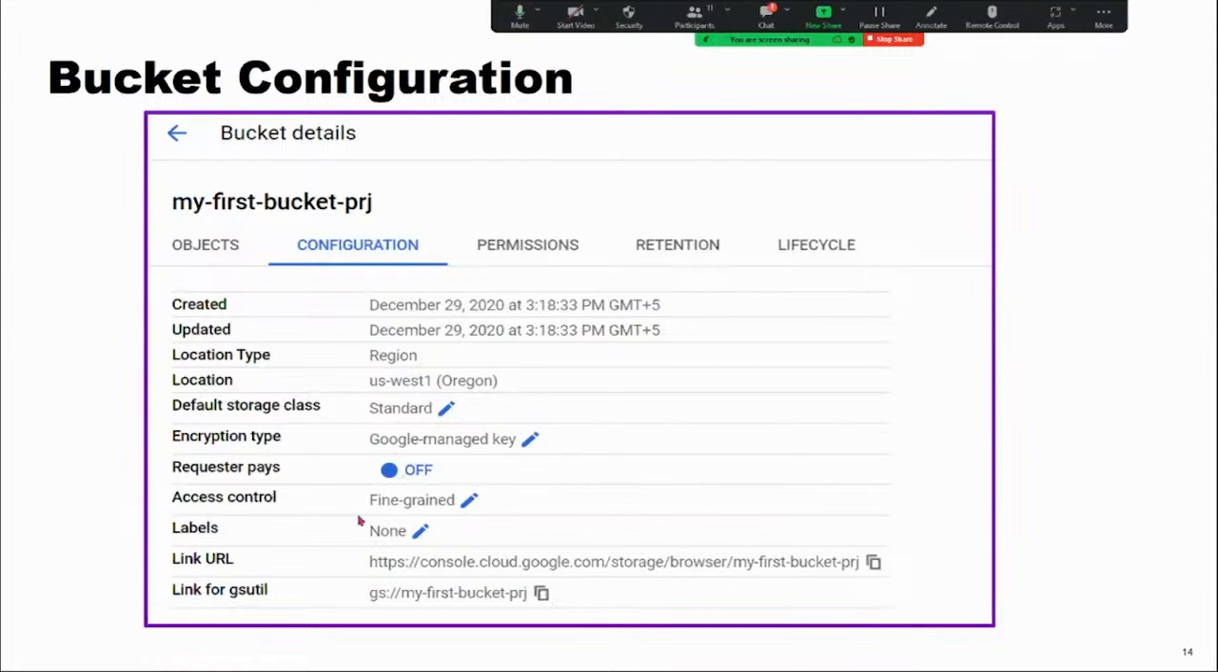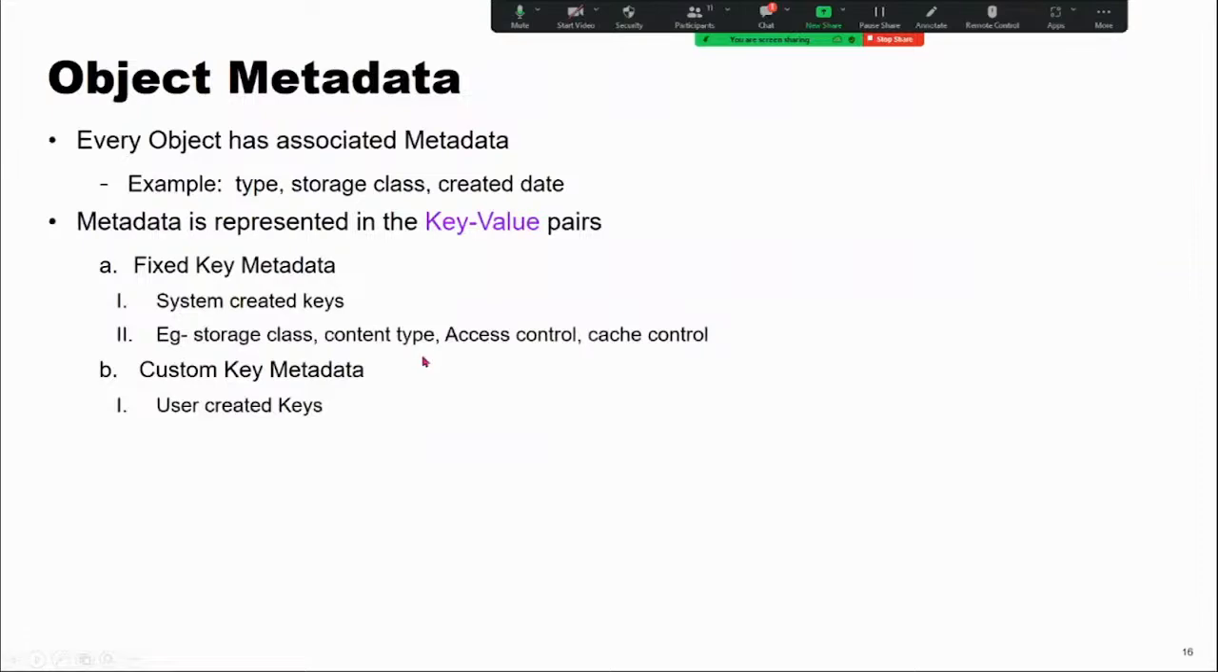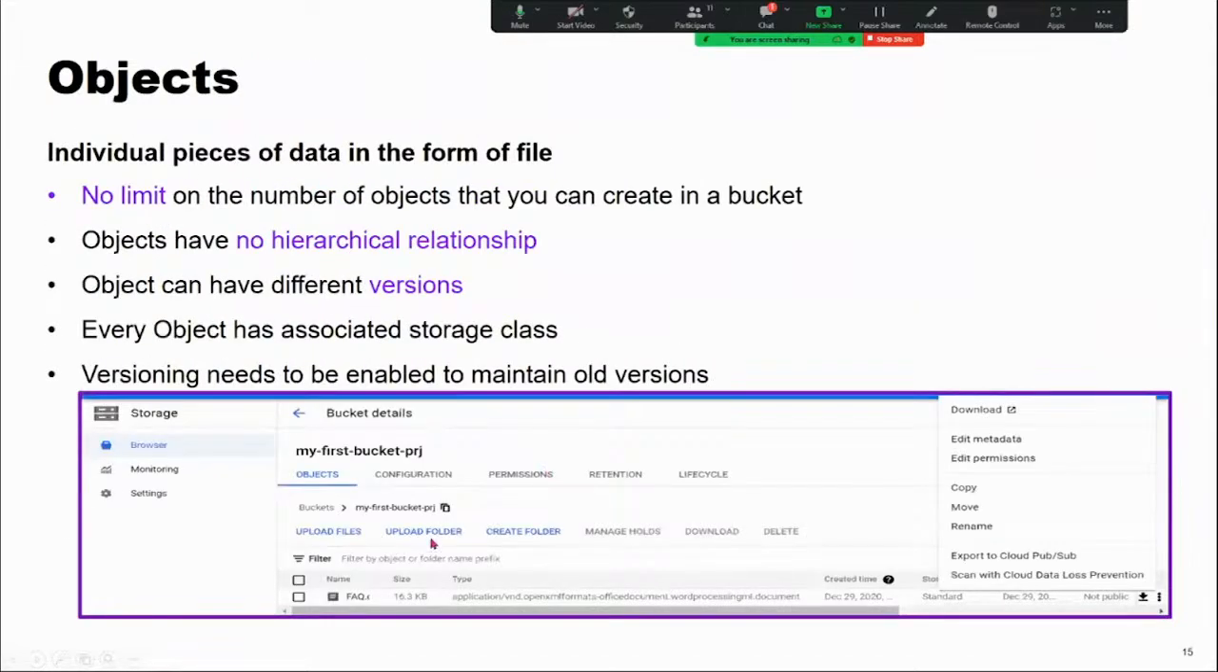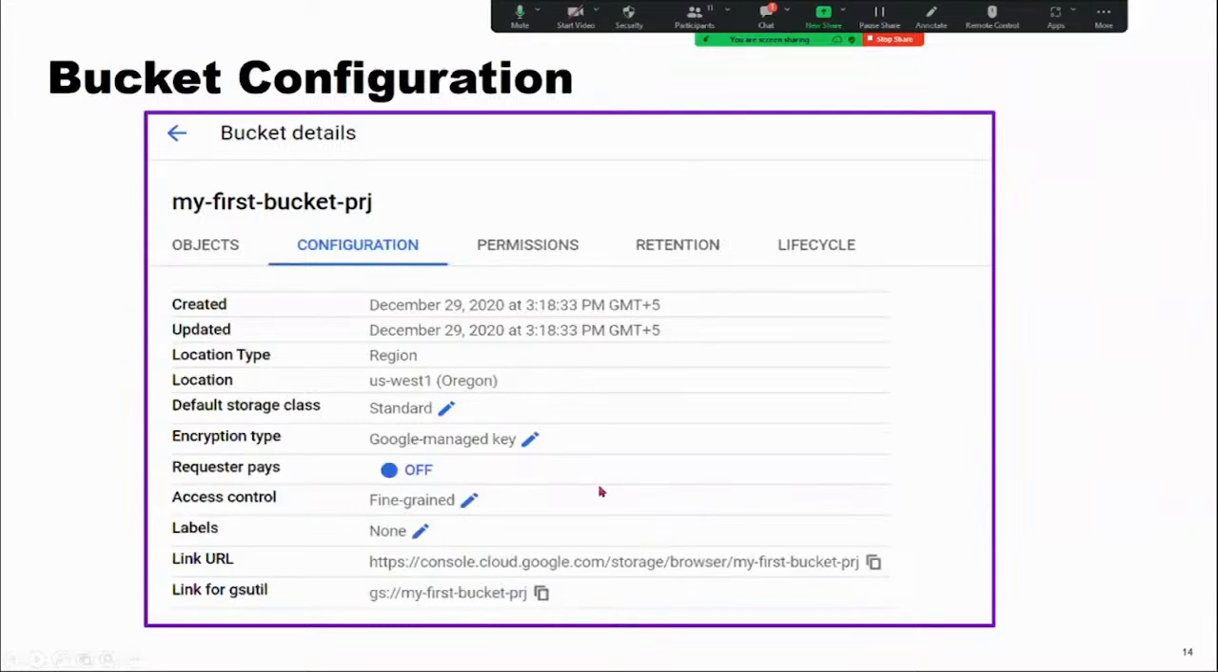But there are a few things, like the storage class, standard, as well as access control, fine-grained, and labels if you want to add them. These are the editable properties. This is the metadata of the bucket. There will also be metadata for the object. So there are 2 things: metadata about the object and metadata about the bucket. In the metadata about the bucket, you will be able to understand which properties can be changed even after the bucket is created, and which cannot be changed later. As we were saying, once a location type and region are selected, you cannot change them later. Hope I have answered your question.